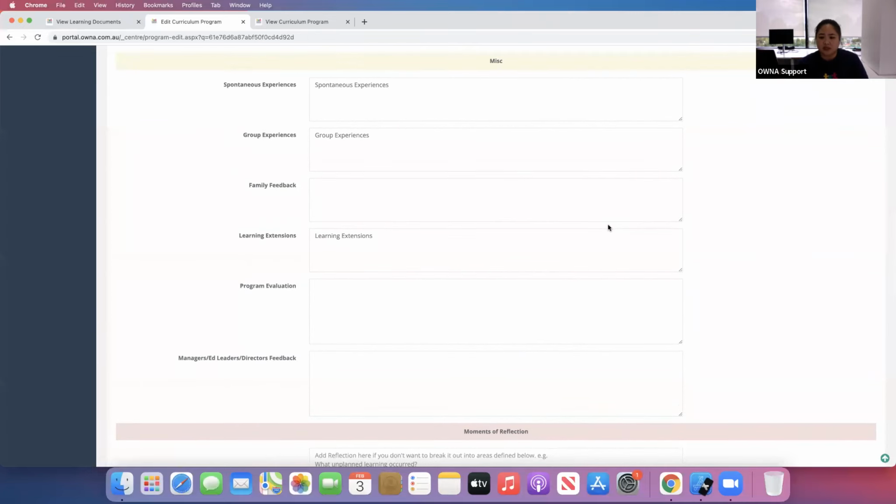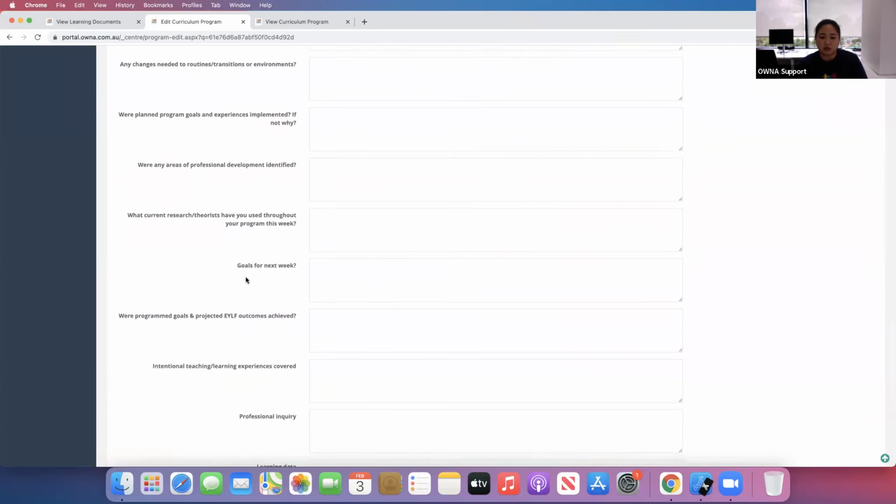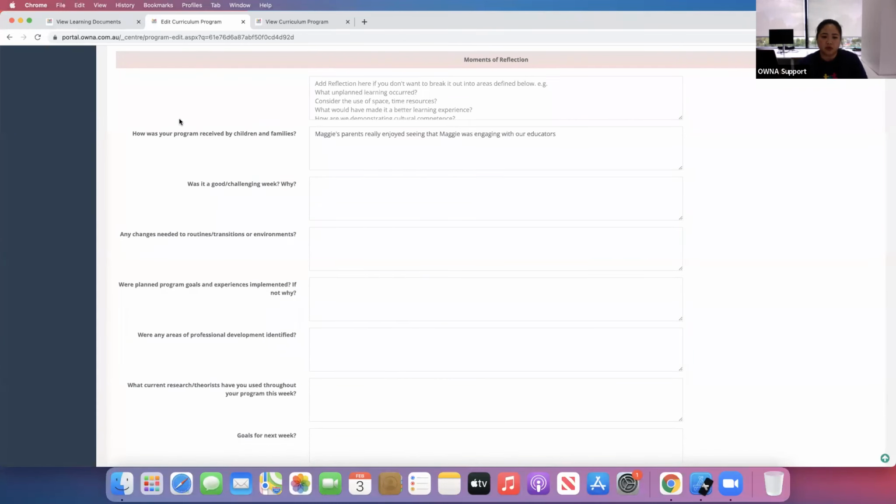Any of this information here, miscellaneous and moments of reflection, isn't able to be seen by families. So anything that you add in here, parents won't be able to see that, especially with moments of reflection as well. These are just questions that are posed. You can use these if you want to. Otherwise, there's the box here that you can use for individual reflections.